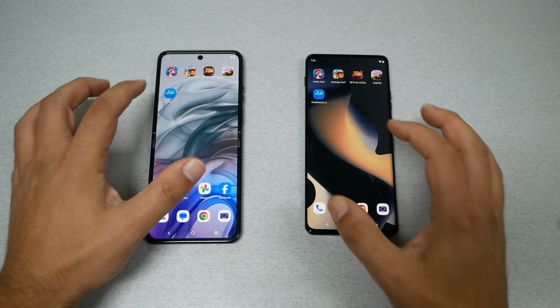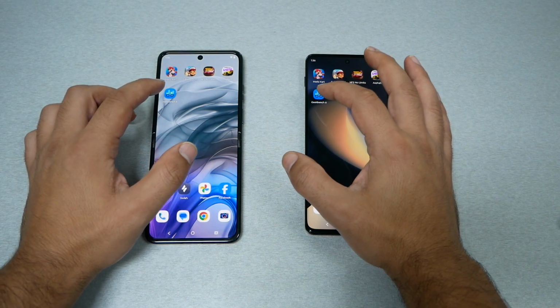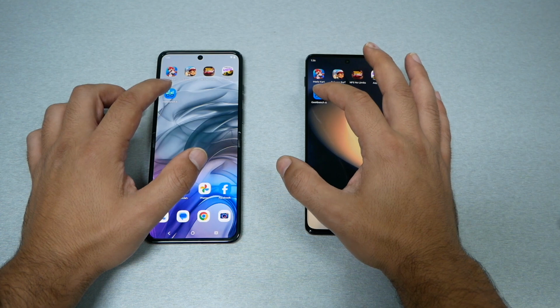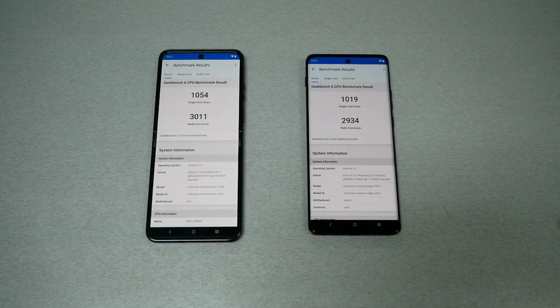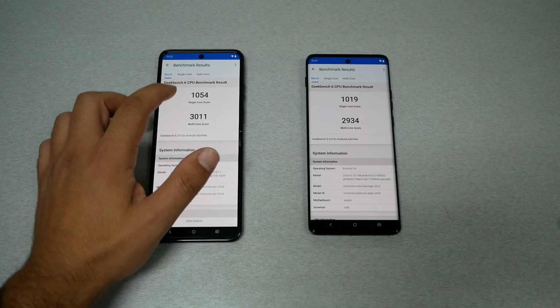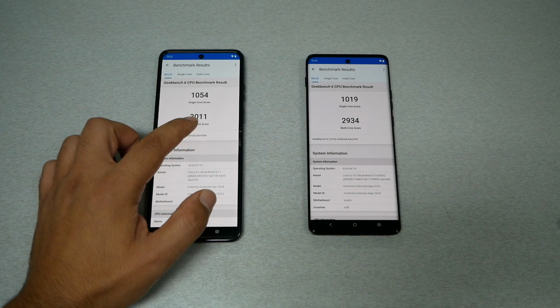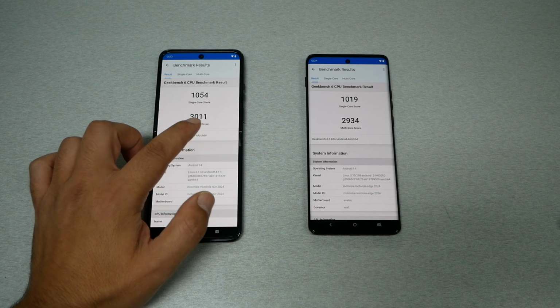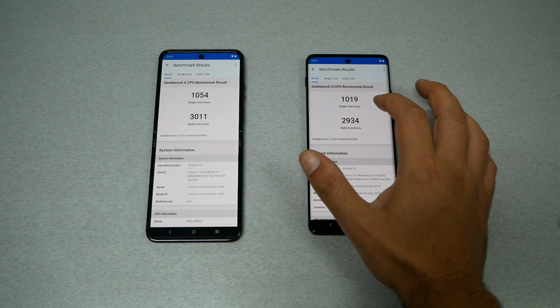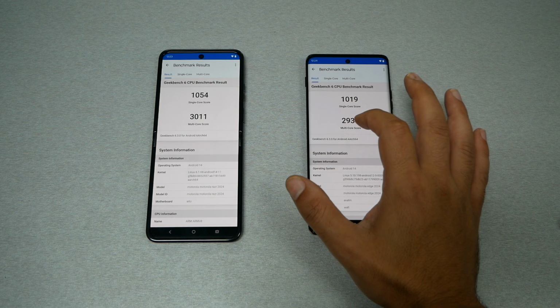We're going to use Geekbench 6. And which phone is going to give us a higher score than the other? Now for the benchmark score, we have 1054 single core on the Moto Razr, 3011 for multi-core, while the Edge has 1019 single core and 2934.